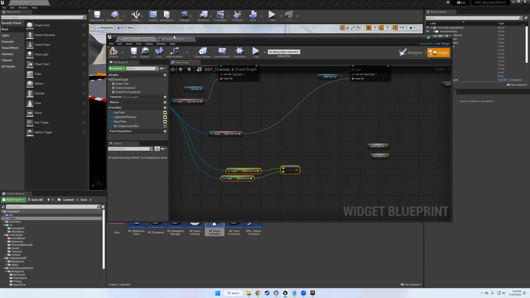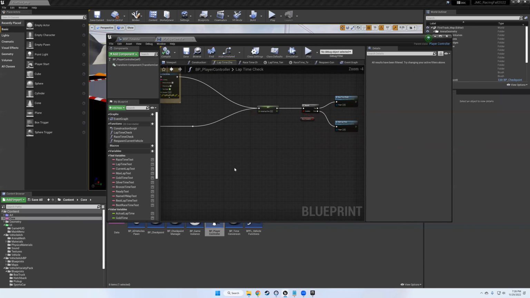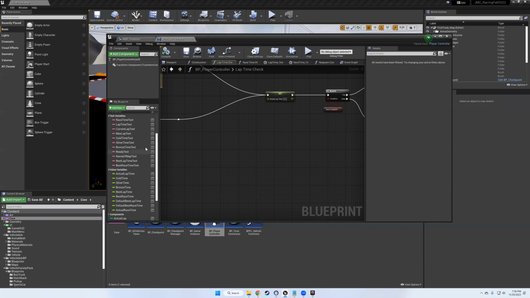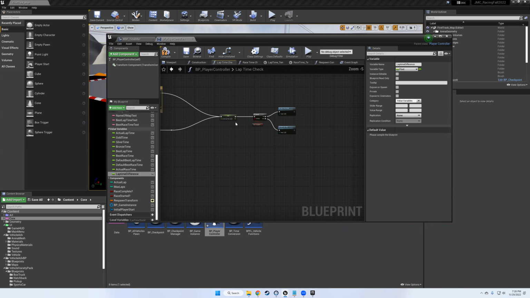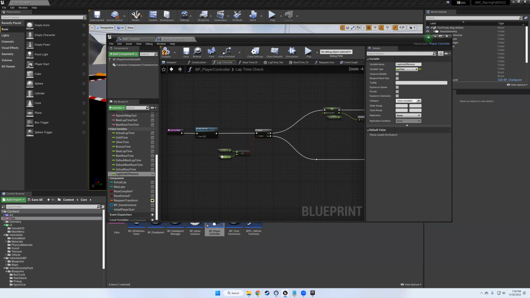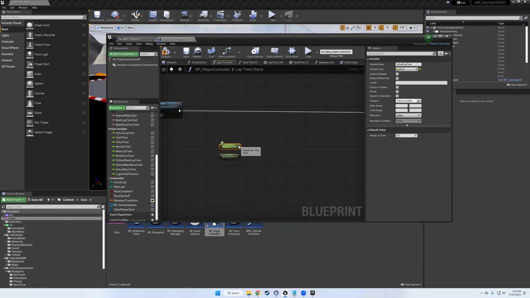Well, we'll do this. We don't care. We'll make a new one. We'll just say lap time difference. And it's going to be float. And it's going to be in our values. And then we're going to grab these two guys. We're going to bring this way. Grab these two guys, subtract.